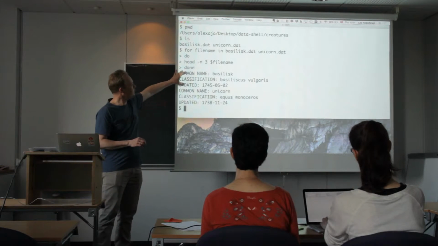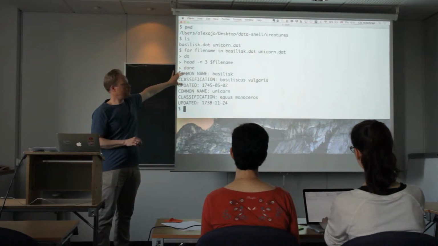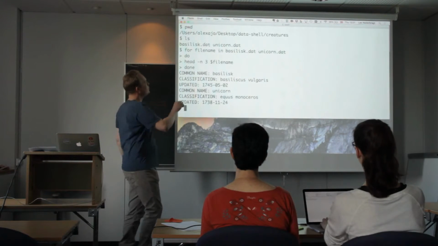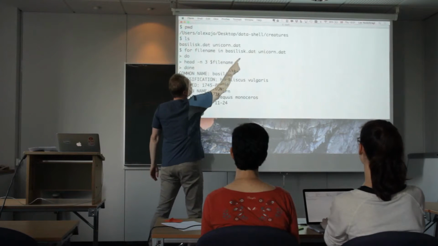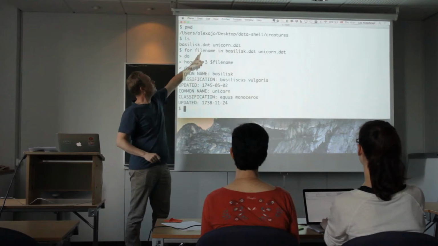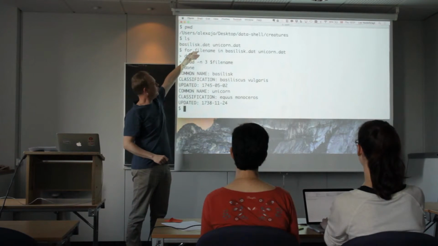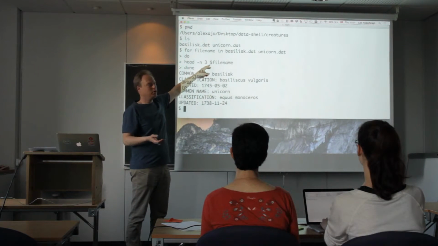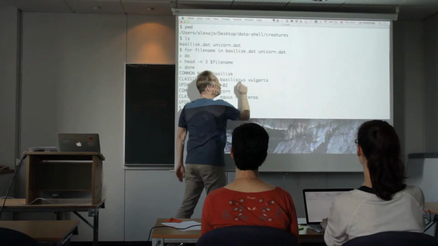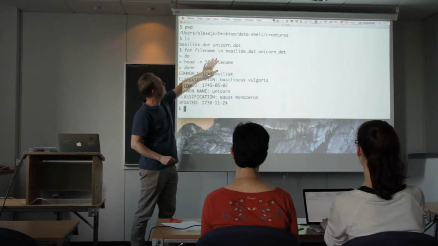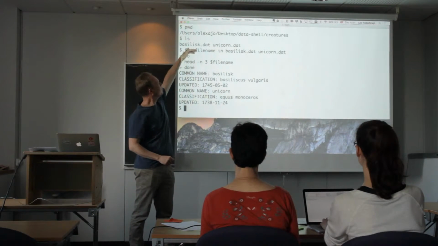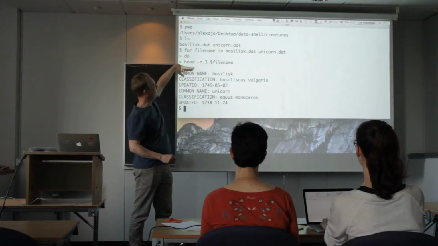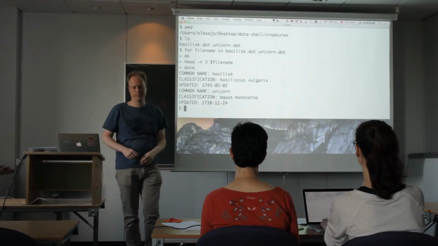And what we get is the first 3 lines of basilisk.dat and the first 3 lines of unicorn.dat, as expected. The way it works is that the shell takes the basilisk.dat and puts it in the filename variable, then goes on and runs the head -n3 basilisk.dat, loops back up, takes unicorn.dat, the second item in the list, puts that in filename, runs again head -n3 unicorn.dat, and then we're done. And you get this result.